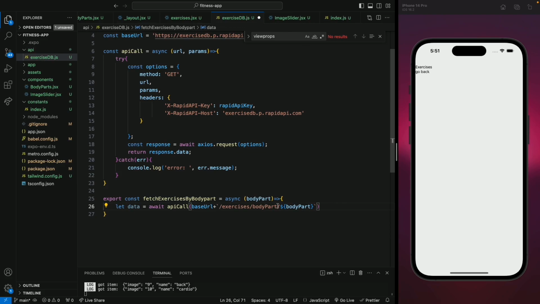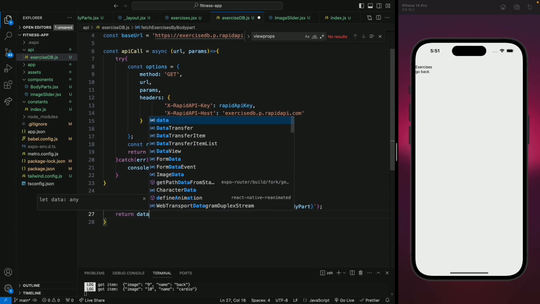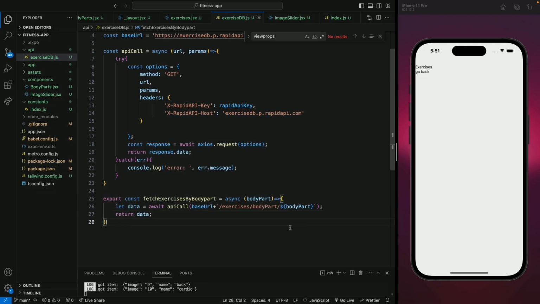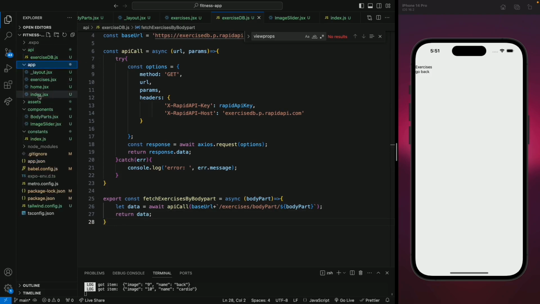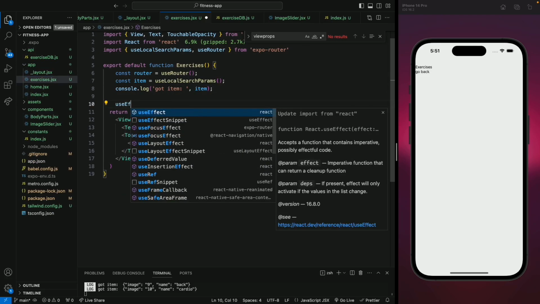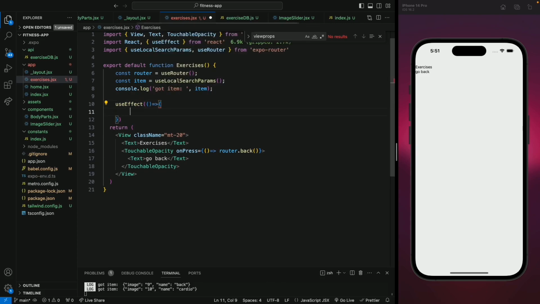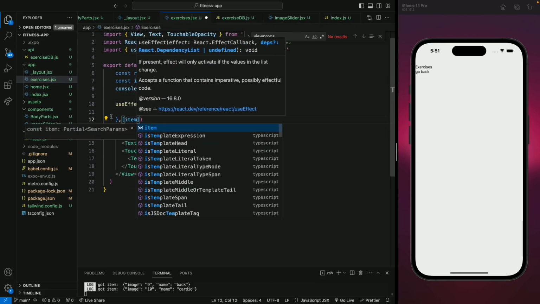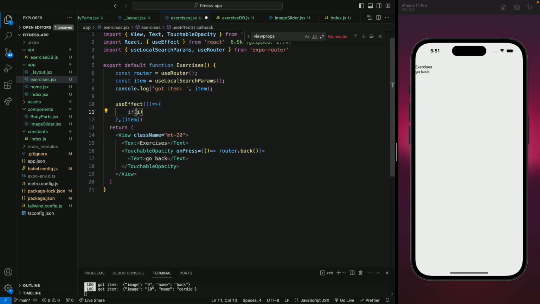And if we get the data, we'll just return the data to front end, and then we will use this data on our exercises screen. So this part is finished for the API. Now let's move to our exercises screen and use this API. So first we need to use a useEffect hook, and inside this we'll call the API based on if the data changes in item, and we'll check if we have item.